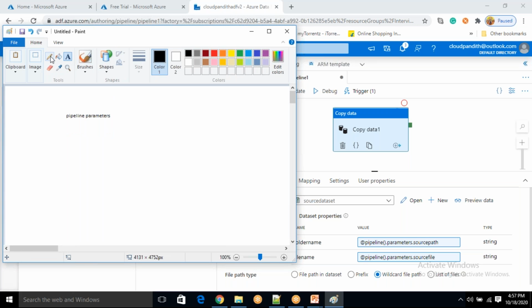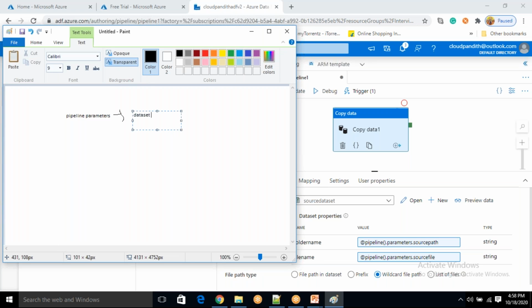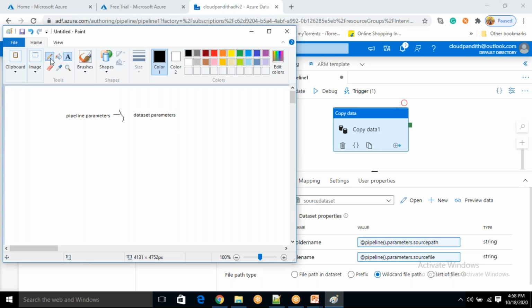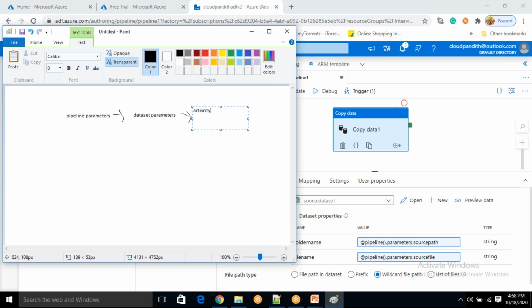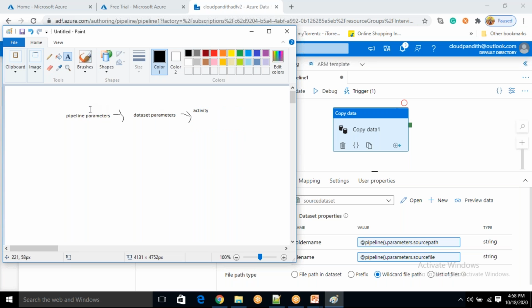Next, these pipeline parameters, what we are doing is we are passing them to the dataset parameters. What are you doing with the dataset parameters? I'm using these dataset parameters directly in the activity, to select that particular path dynamically. So we have the pipeline parameters, we assign these pipeline parameters to the dataset parameters, and the dataset parameters are used in this activity.